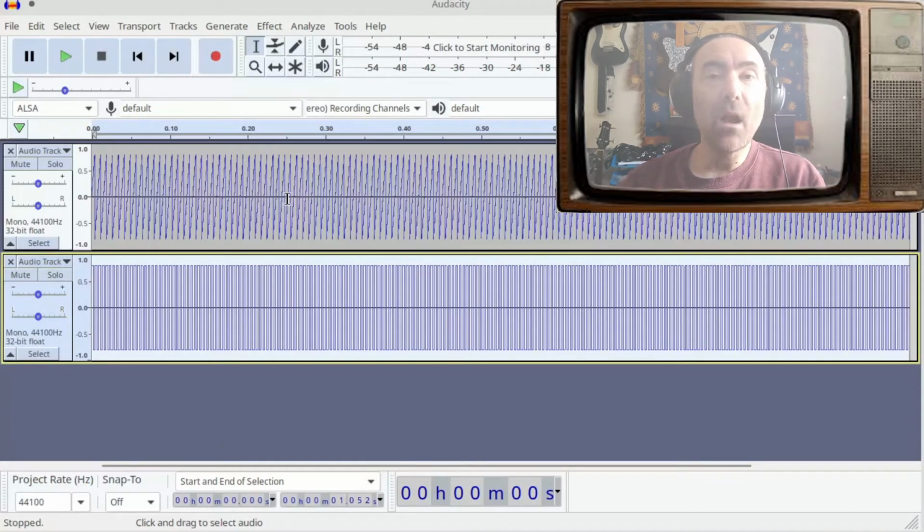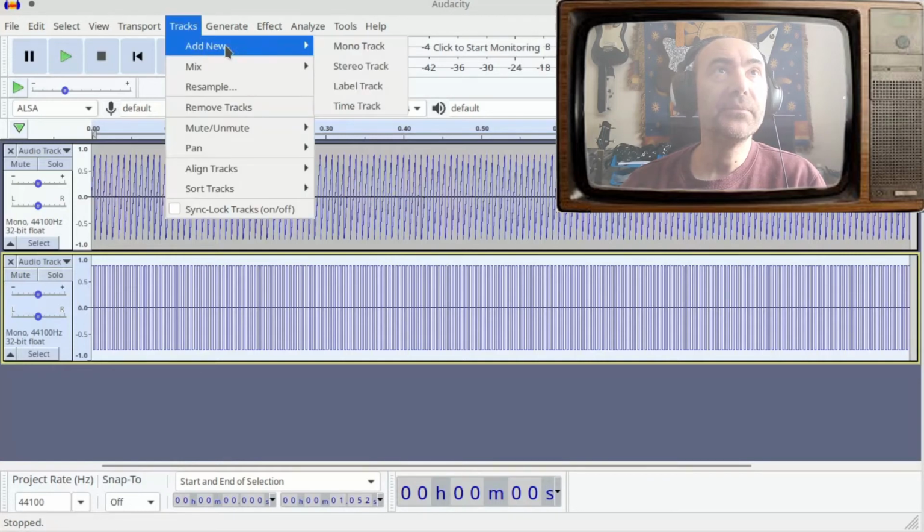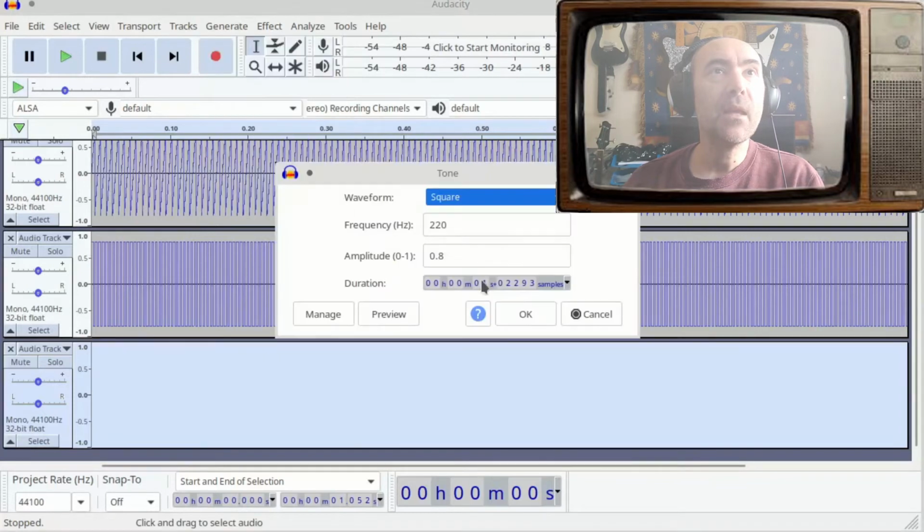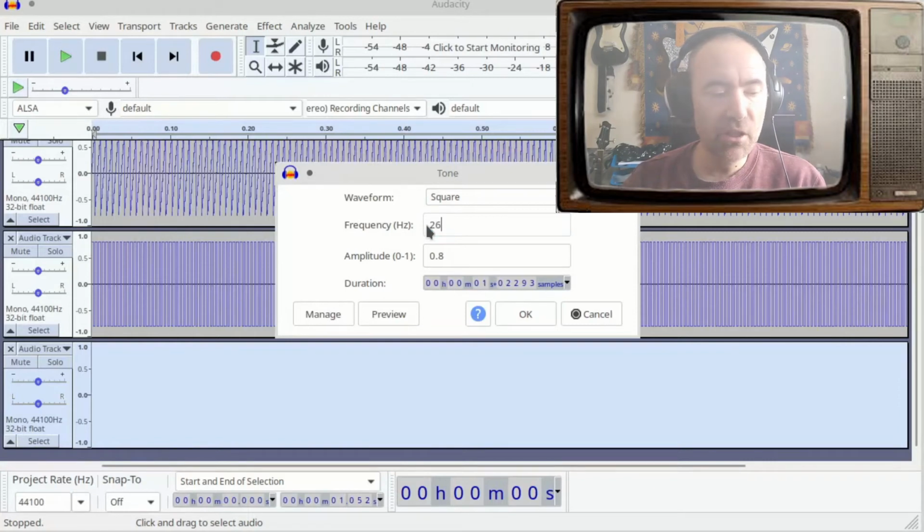And then I want to create a bit more interest, so I'm going to have a go at adding another layer. And this one is going to be an octave higher. So to create an octave higher, you double the frequency. So this is C, an octave higher. The frequency is going to be 261.63.